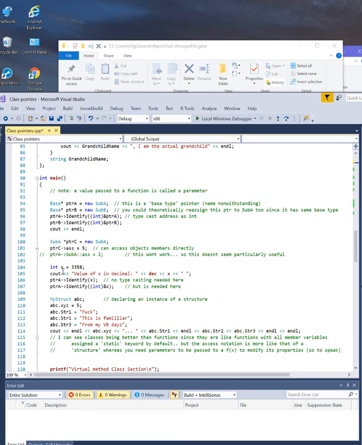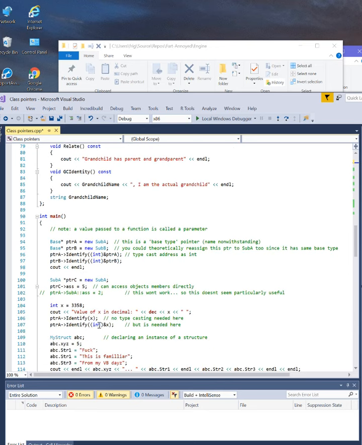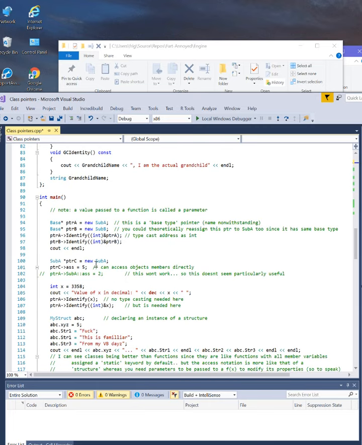And here I'm just showing that you can create an integer, and since that function does convert it to hex, or change the cout to hex style, this converts it back to decimal, I suppose. But then I can just pass it that integer. No typecasting needed here, but typecasting is needed here because we're trying to send it the address of x instead. The identify function only accepts integers, if you recall.